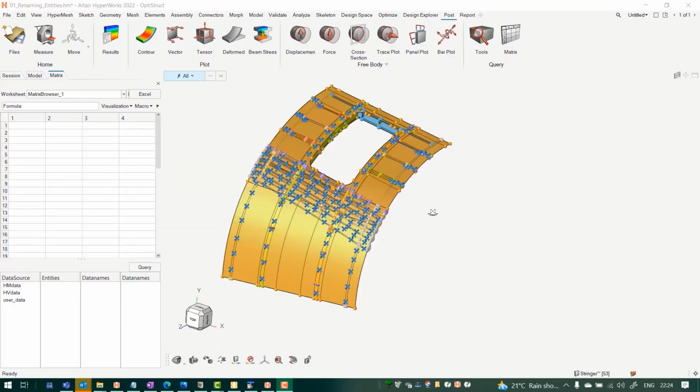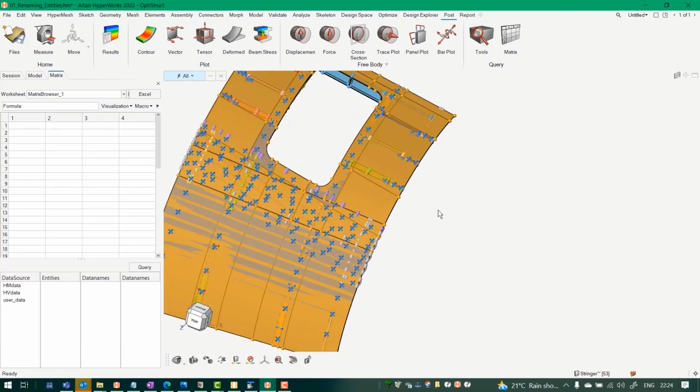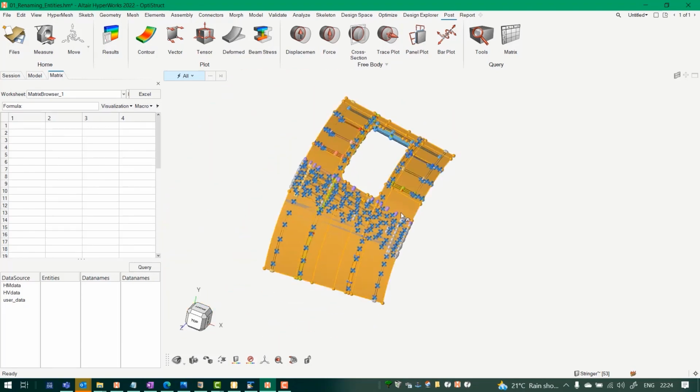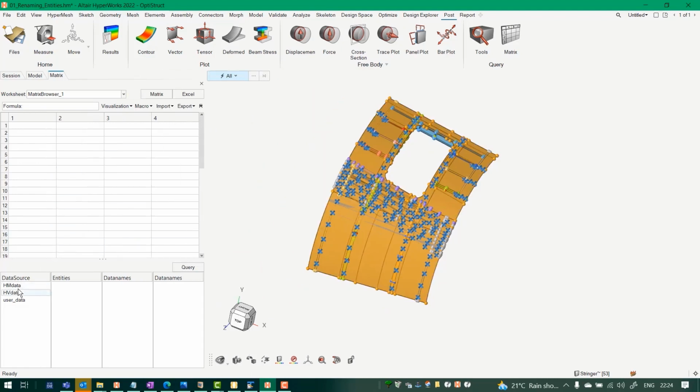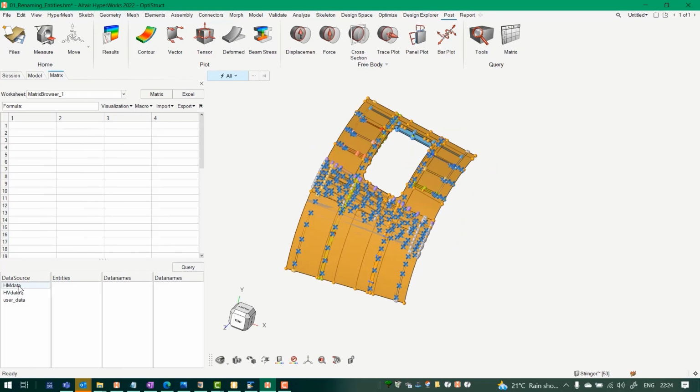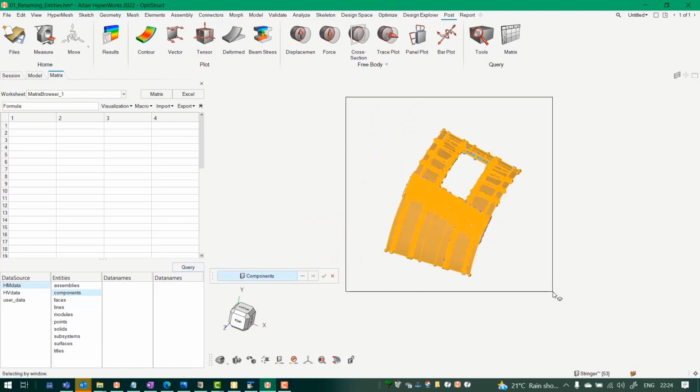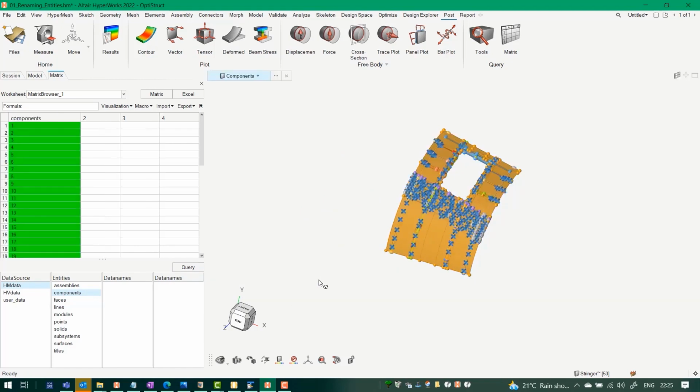Now let us see a very simple application of how to use Matrix Browser. I've opened the Matrix Browser here, and I want to query what components this particular model has. I can select data source as HM. What is the entity that I want to query? Say components, so select that and click on query here. I get this tab, so I drag and select all the components. 53 components are selected. I click on this check mark, and you can see that all 53 components are selected.